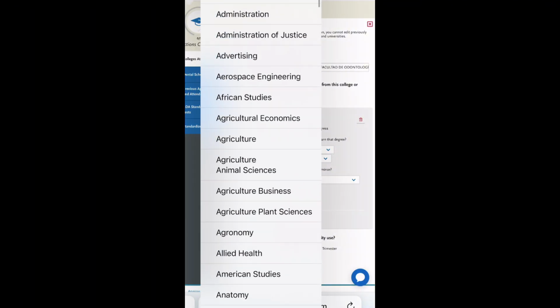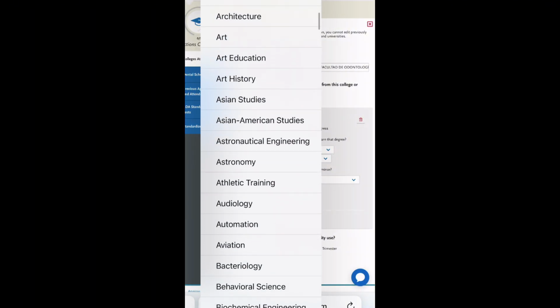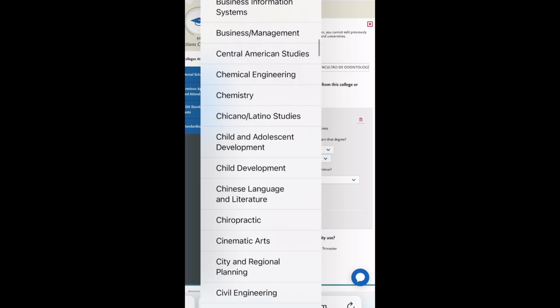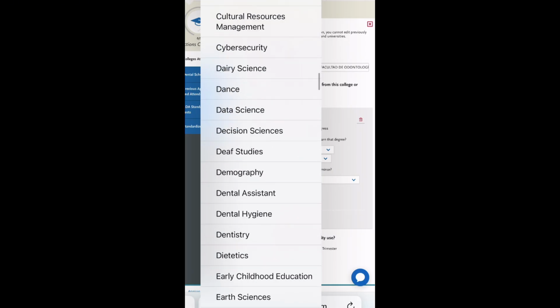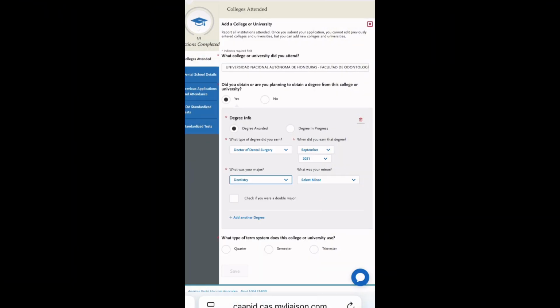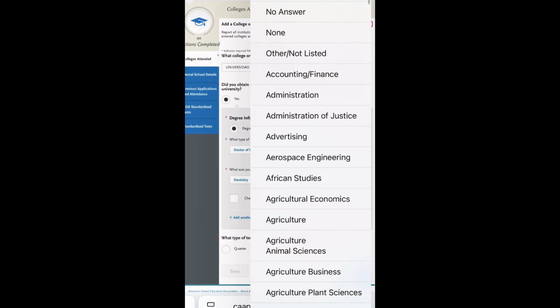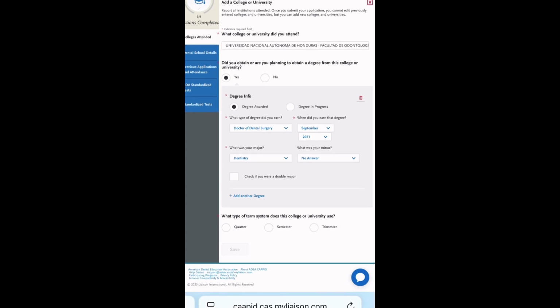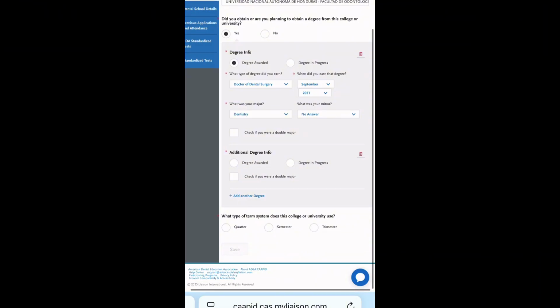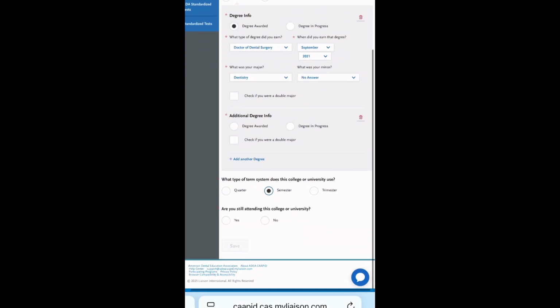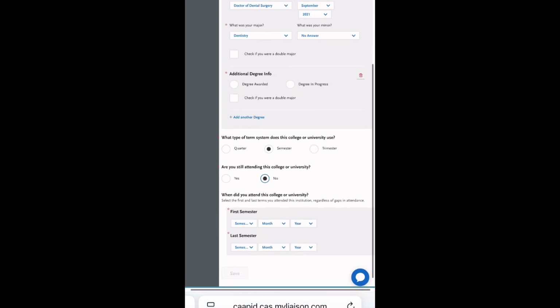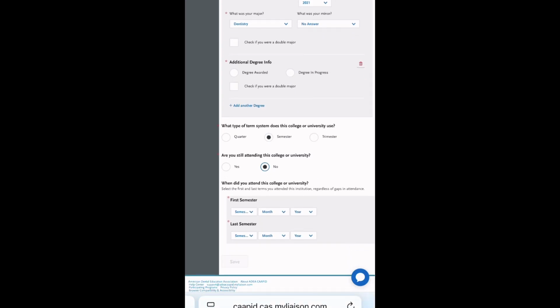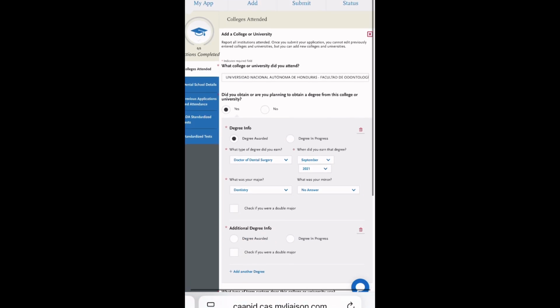And then we're going to go to the major option. For the major, we're going to look for the option that says dentistry. And if you had a minor, I didn't have one, so if you had one, you select whatever minor you did. If you didn't have any, you can choose none or no answer. And then we are going to continue. Then it will ask you what kind of semesters your university used, and you can choose whatever they did, and you can also add another degree if you have one.